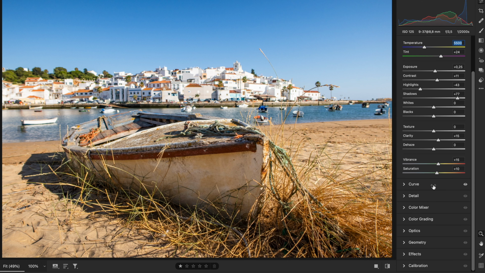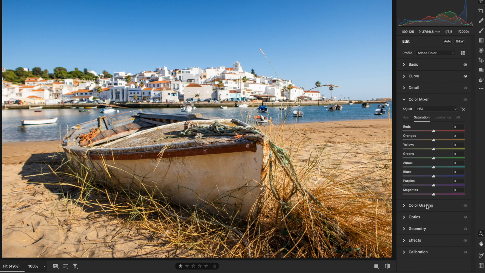But now I see this yellowish cast here, so I would go to color mixer and drag yellows down to make it look a little bit more artful, and maybe yellows a little bit up in luminance. So saturation of yellows down, luminance of yellows up, and it looks, you gotta say, much better right now.